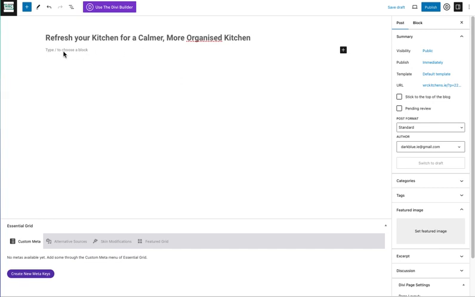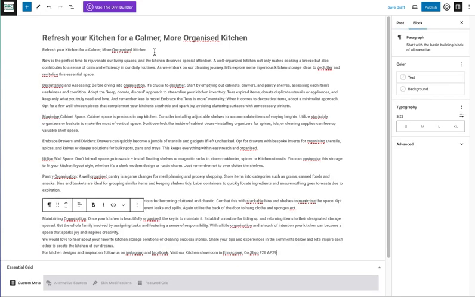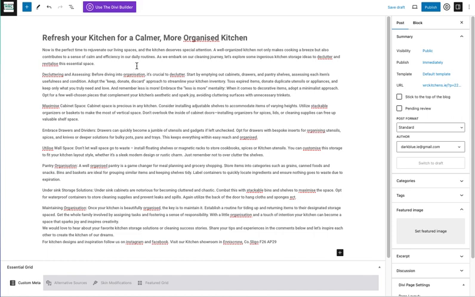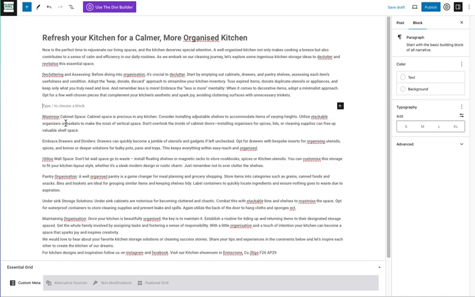It says here choose a block. So the default block is text, so we're just going to paste in the text in there. There you go. I'm just going to get rid of that one there. To add in an image, you just can go to the space where you want to add the image. In this case, it's underneath this paragraph.